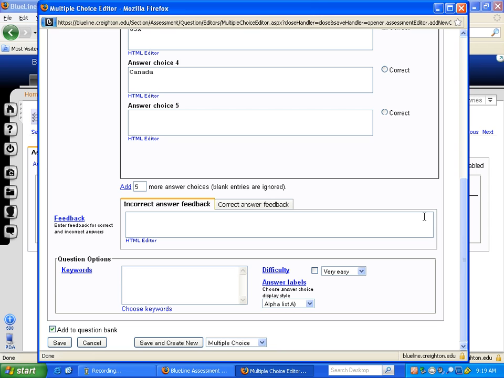There are some options here, and these are optional. You do not need to fill these in. So if you want to provide feedback to your students, you can put incorrect answer feedback, right? You could type in, don't you know where you are right now? The correct answer feedback is, well done, you know where you are, if you want to type that in. There is also an option that you can add keywords to this question.